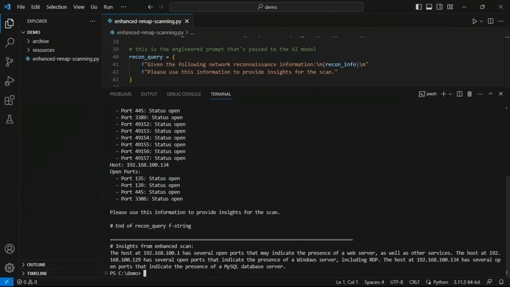Below that, I have insights from the enhanced scan, and it tells me that the host at 100.1 has several open ports that may indicate the presence of a web server as well as other services. In actuality, that's my router. The host at 100.129 has several open ports that indicate the presence of a Windows server, including RDP. The host at 100.134 has several open ports that may indicate the presence of a MySQL database server. So it was able to grab that kind of insight simply from the ports that are running on those individual hosts. All right, well, with that, we performed a scan leveraging generative AI.